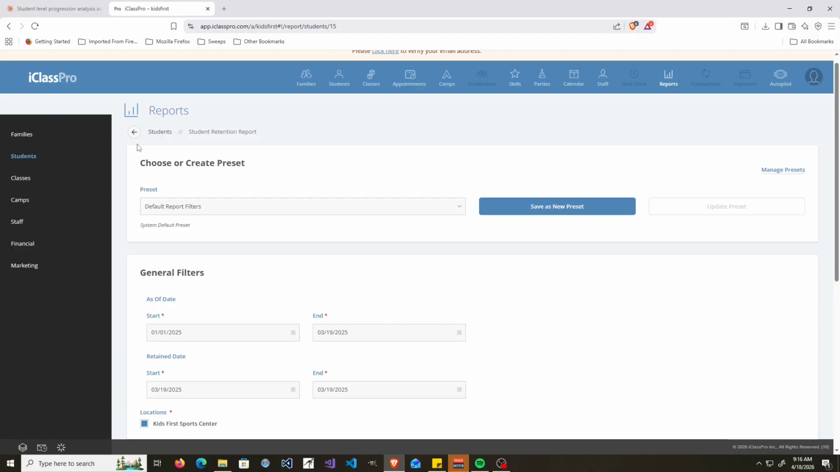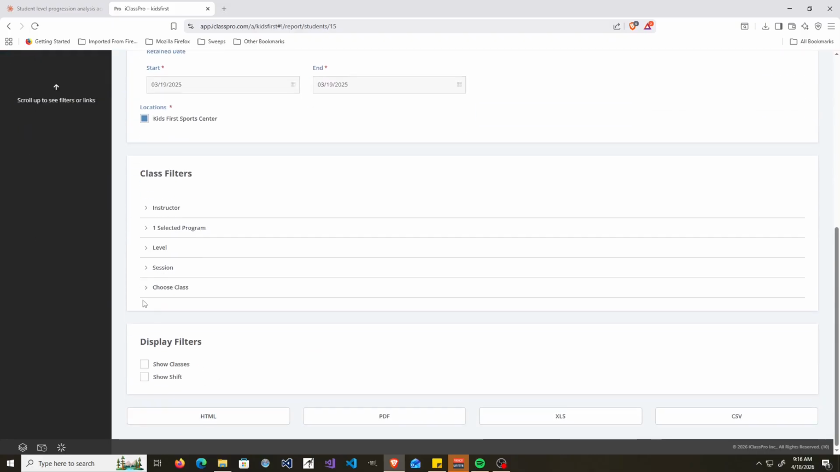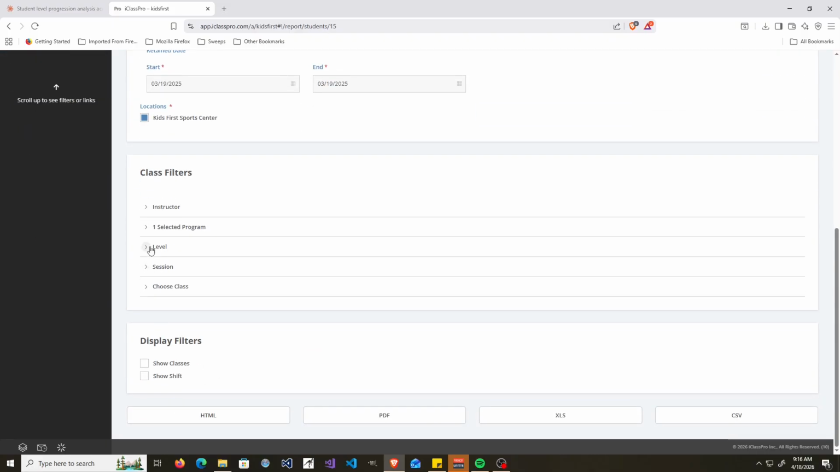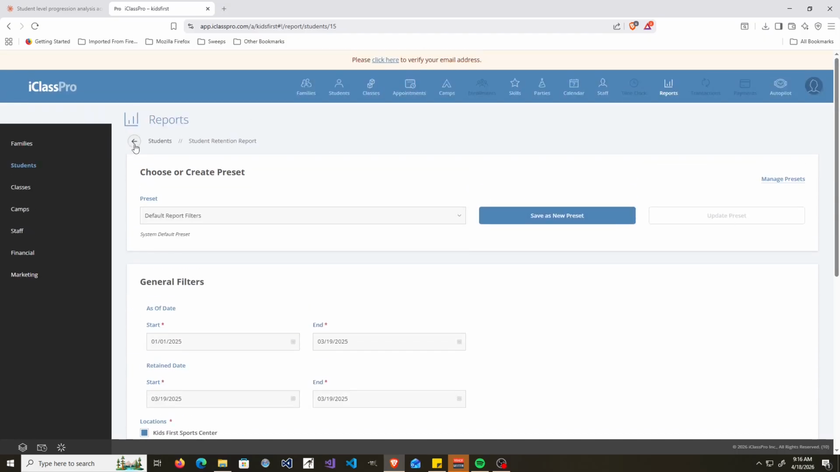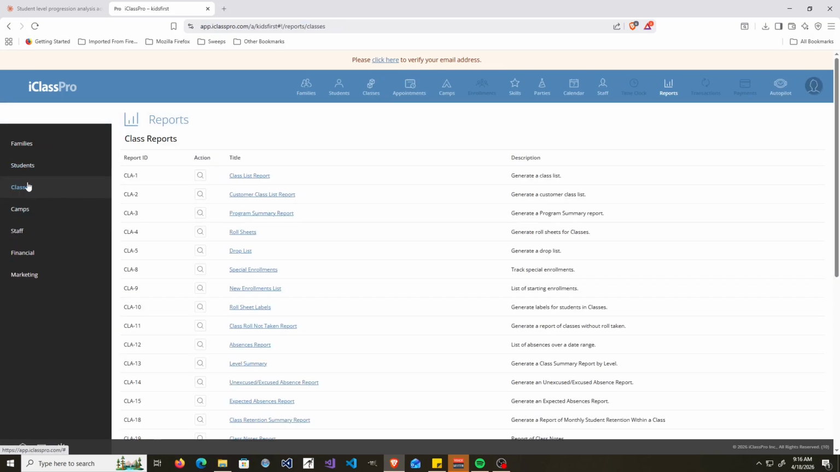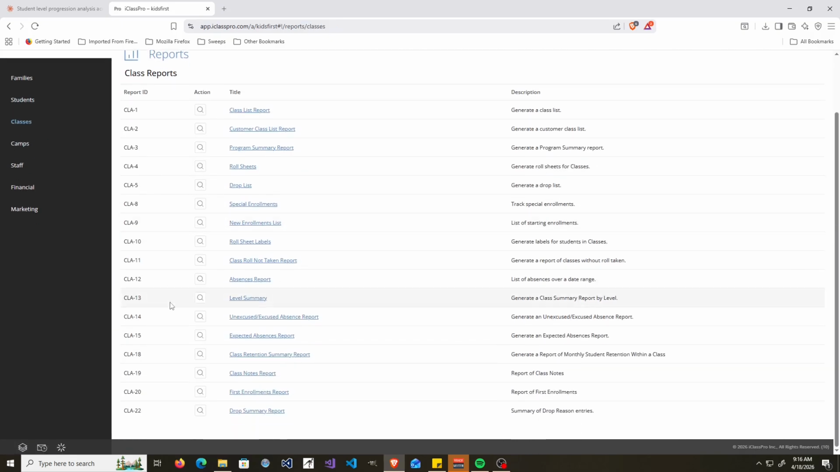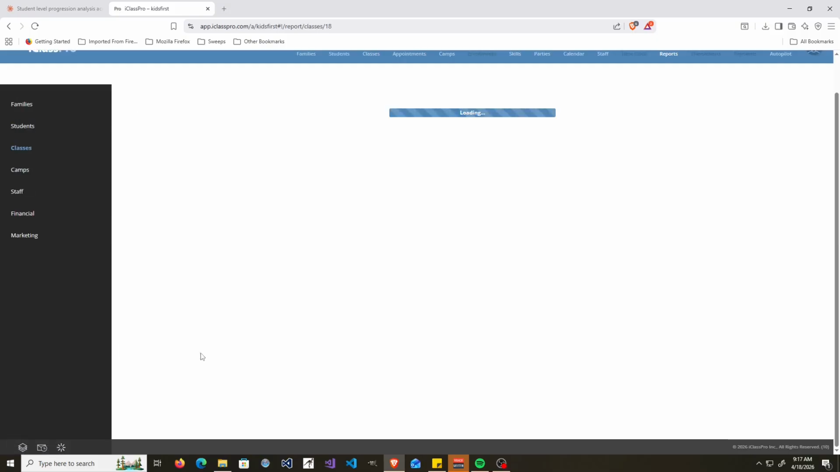But I wanted to dig a bit deeper because I wanted to see how effectively we were moving kids up levels. And again, you have this level filter here. Maybe that's helpful for you. For me, it just made the data a bit more messy to look at. So then I jumped over to this class tab here and looked at class retention summary.